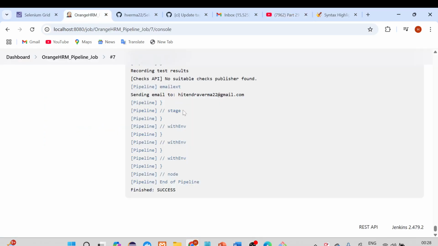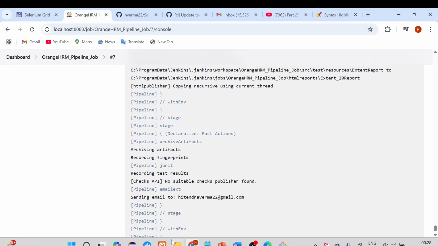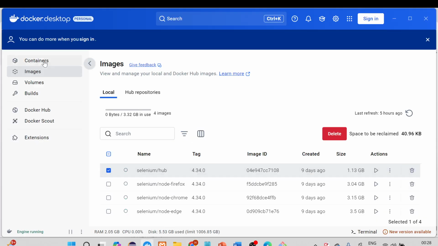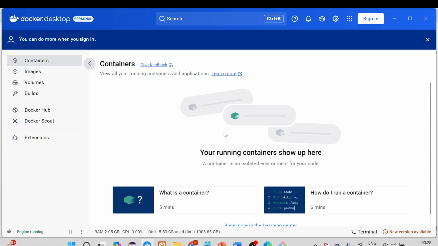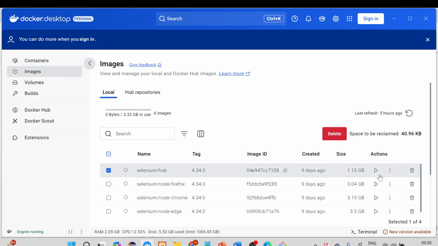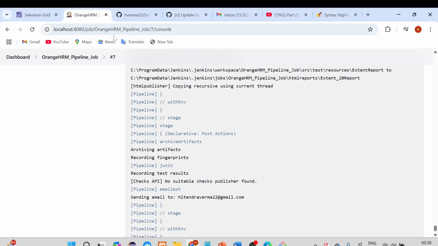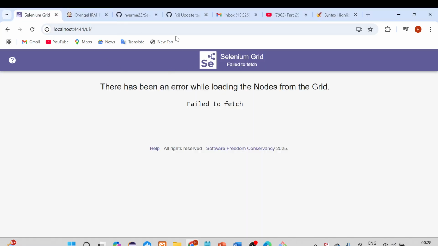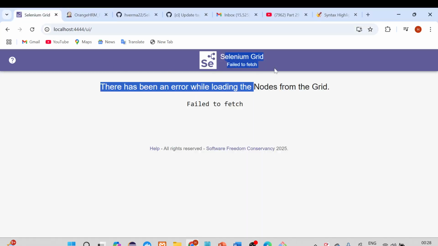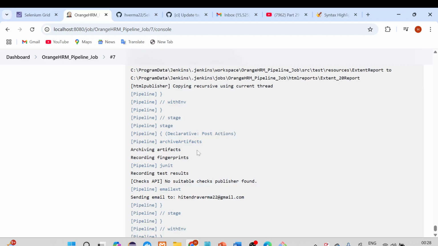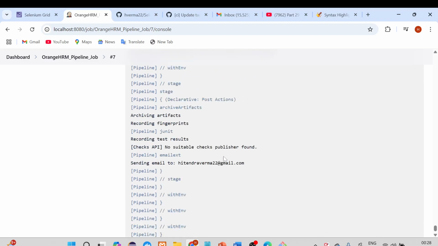So let's see how far it is done. You can see build success, and let me go to the Docker Desktop. You can see all the containers have been deleted, right? Only images are there, and you can see it is stopped as well. And if you come here, this will be stopped already, right? So you can see it is success and it sends email to my email ID as well.